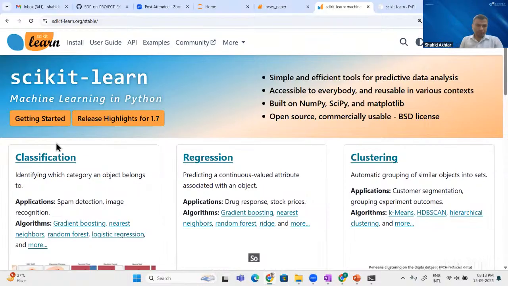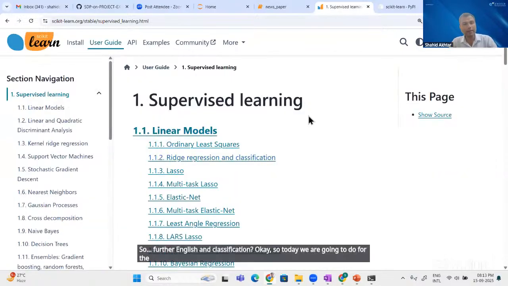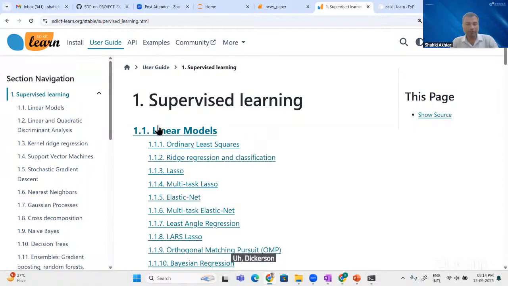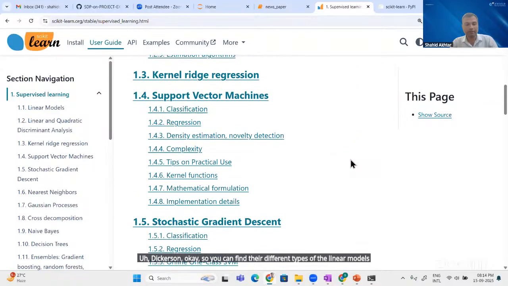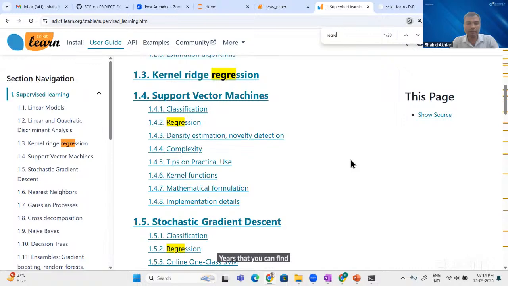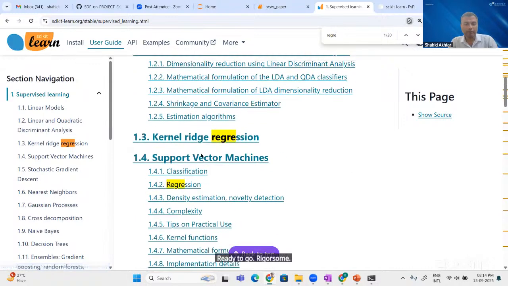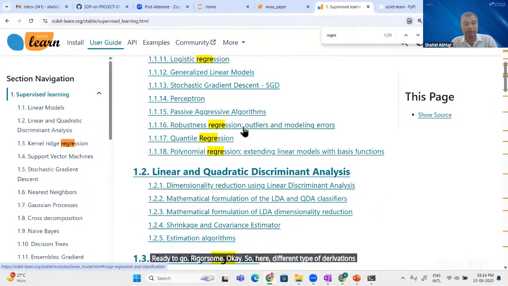So for regression and classification, today we are going to do supervised learning, and in that we are going for regression. You can find there are different types of linear models and different types of regression, but what we are going to do is linear regression.